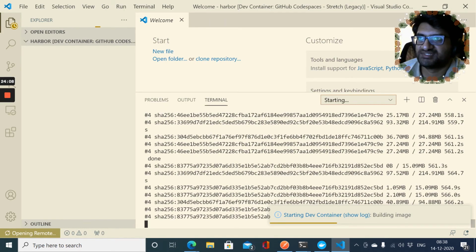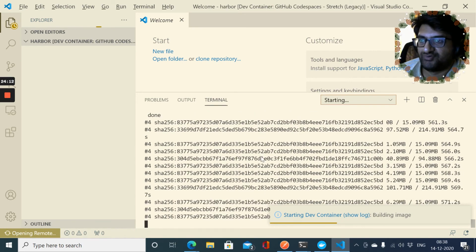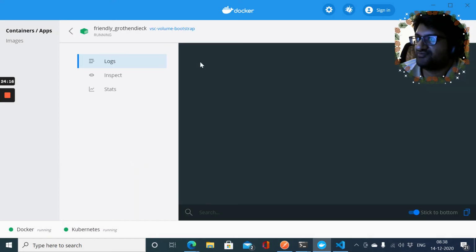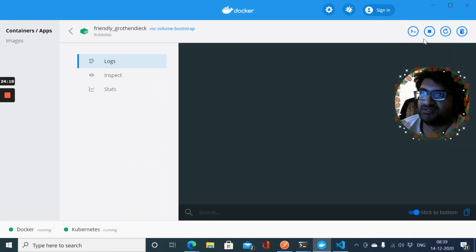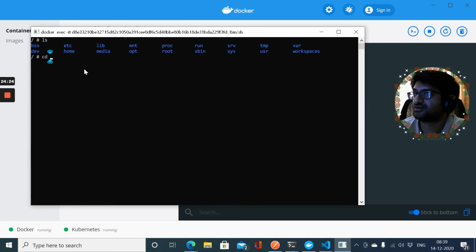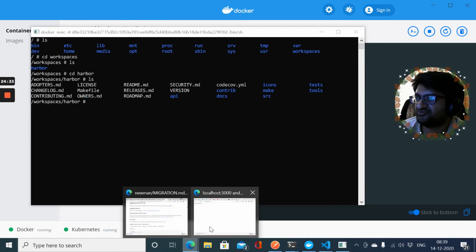Okay, so while this is going on, I just wanted to show you something that I found out in Docker. It looks like when we log into this container, it actually has the code now that we noticed it did not have earlier. So let's go to Harbor. Yeah, it has the Harbor code from CNCF.